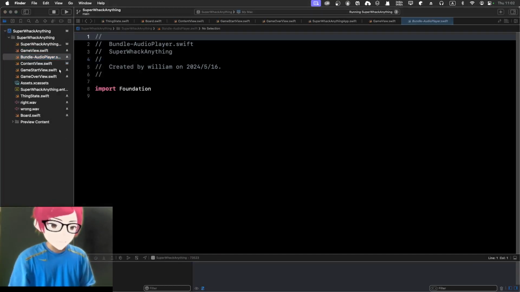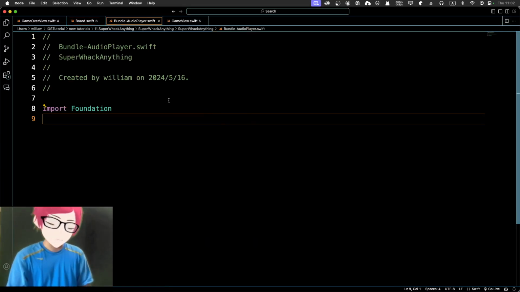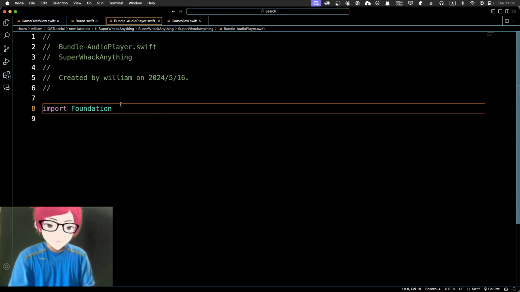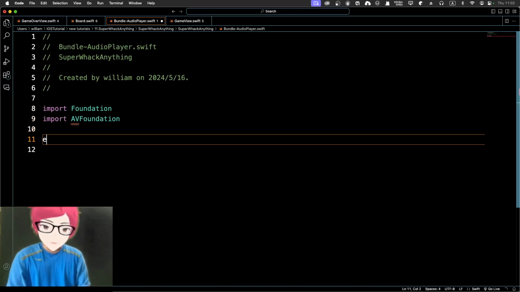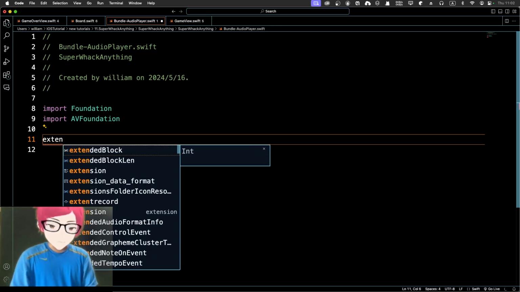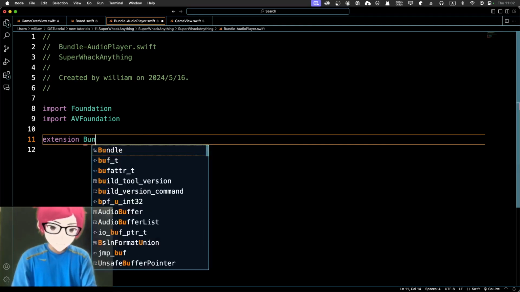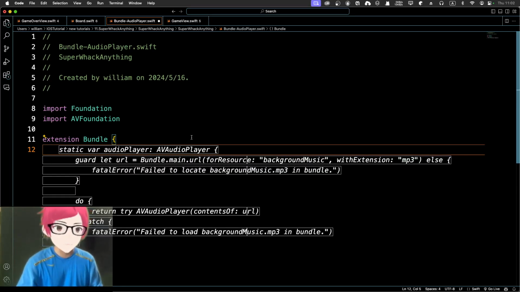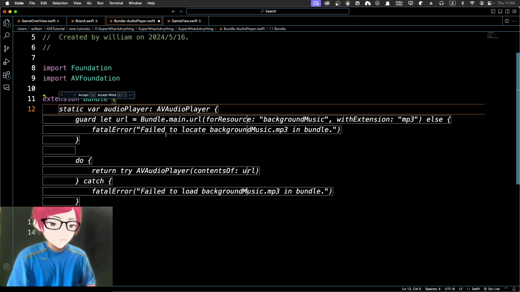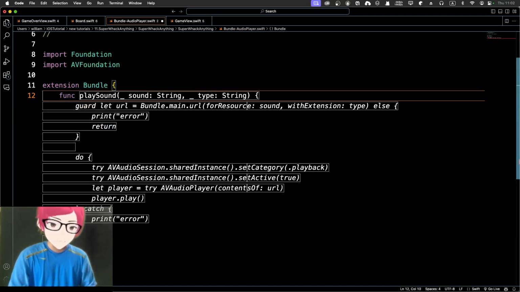You can right click, show in Finder, and use Visual Studio Code to help you write all this, because it basically is boilerplate code. You have to use AVFoundation, the audio video foundation, in order for it to work, and of course you're going to extend that. So extension, and you're going to extend Bundle because you're going to find the resource. Let's see, static var audioPlayer, get it, fatalError, do and catch, and then there's no return. We can use a function. Let me give it more hint.